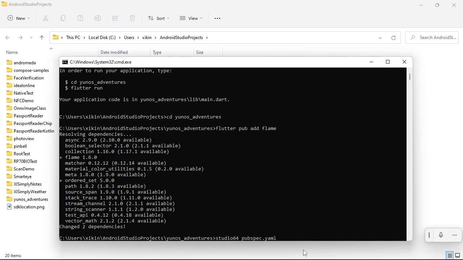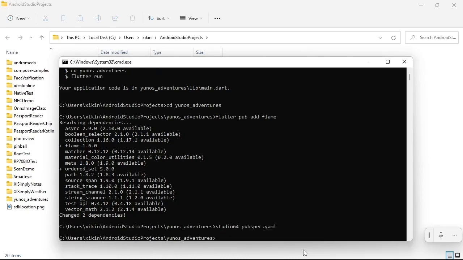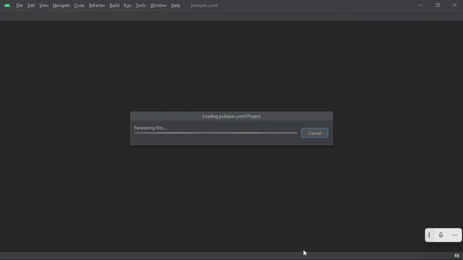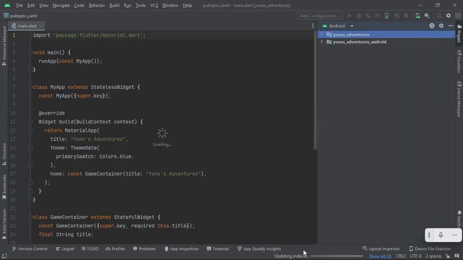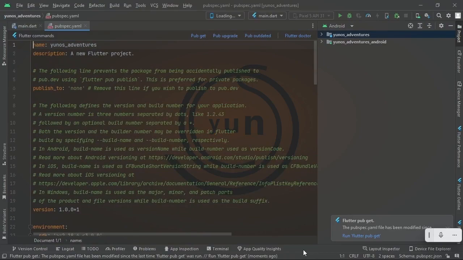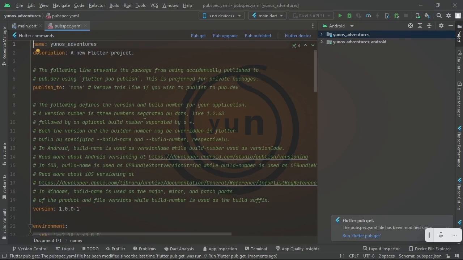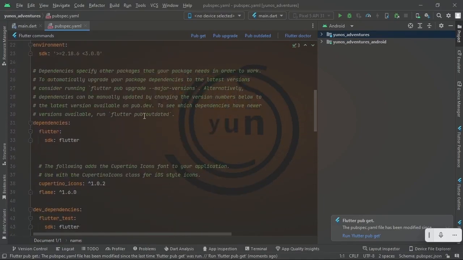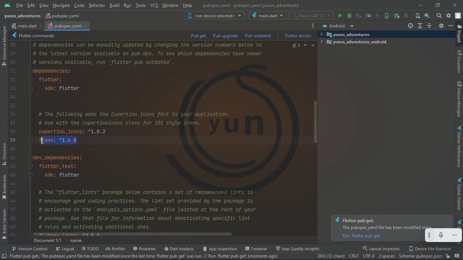studio64 pubspec.yaml. Please note that you need to add Android Studio to the path to be able to use this command. Otherwise, you can simply start Android Studio manually and then open the pubspec.yaml file in the project directory. Let's scroll down to the dependencies section. As you see, the Flame dependency has already been successfully added to the project.